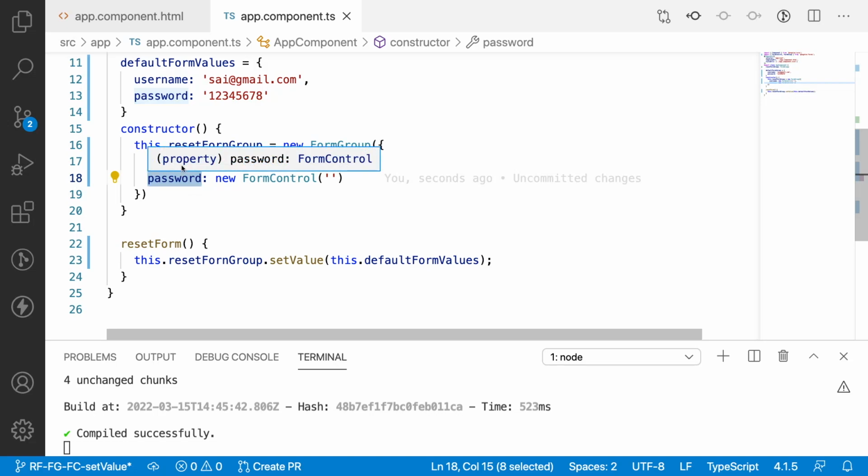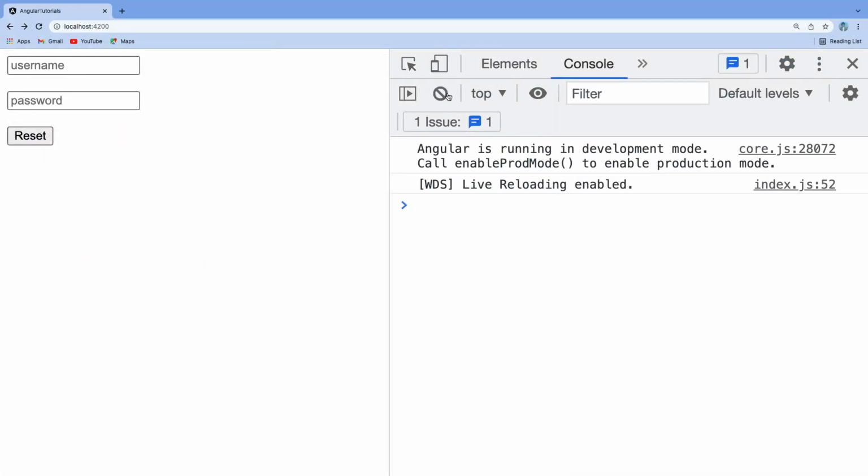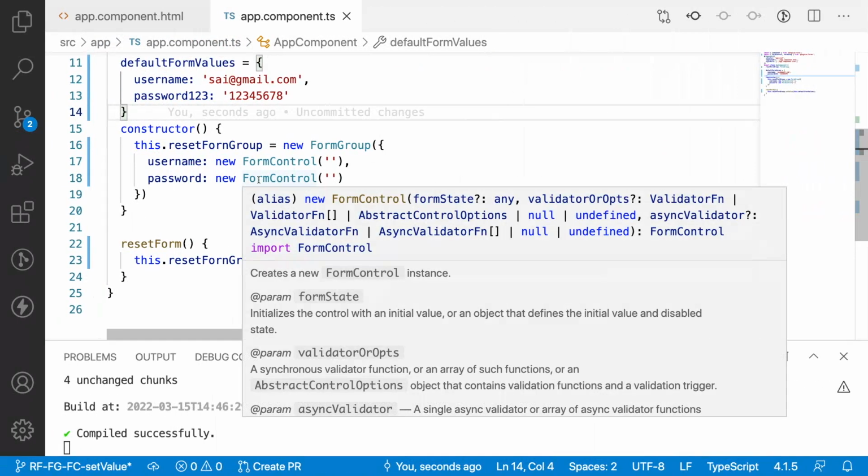That means each and every form control name should be equivalent to your default value key. And also if you see here, username is equivalent to username and the password is equal to password. And if you change 123, then here also we'll be getting an error. Why? Because the password is not matching with password 123 or any of the properties inside this default form values. Let me go back, clear it off and reload, give the reset. Must supply a value for the form control with the name password. That means it is expecting your password as well.